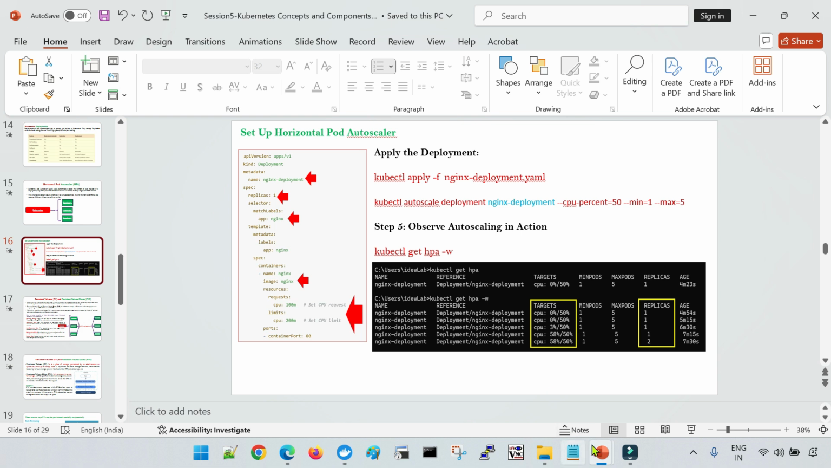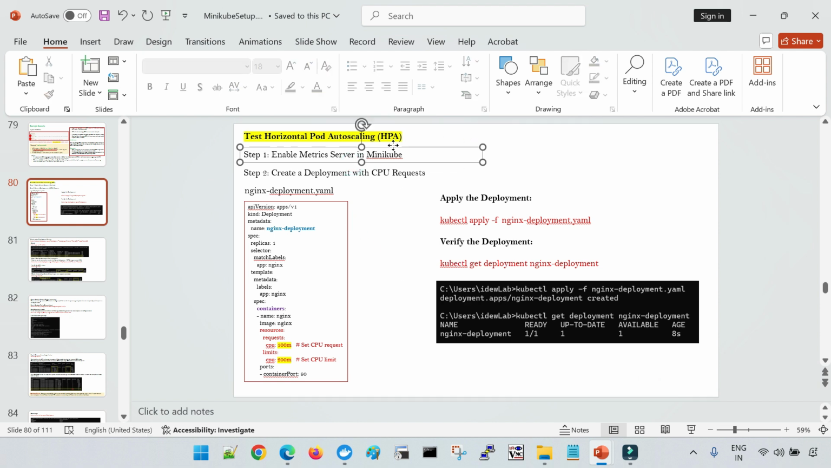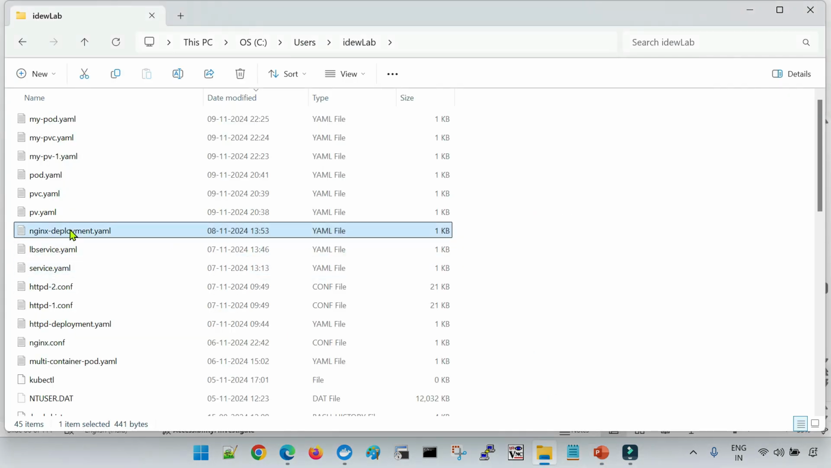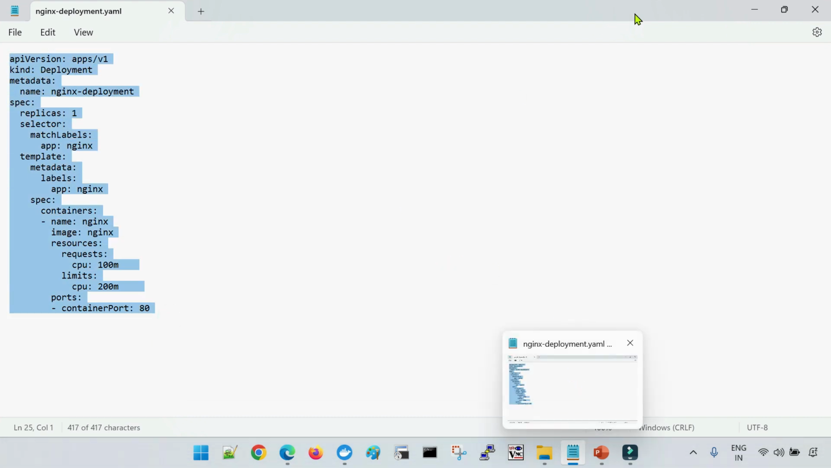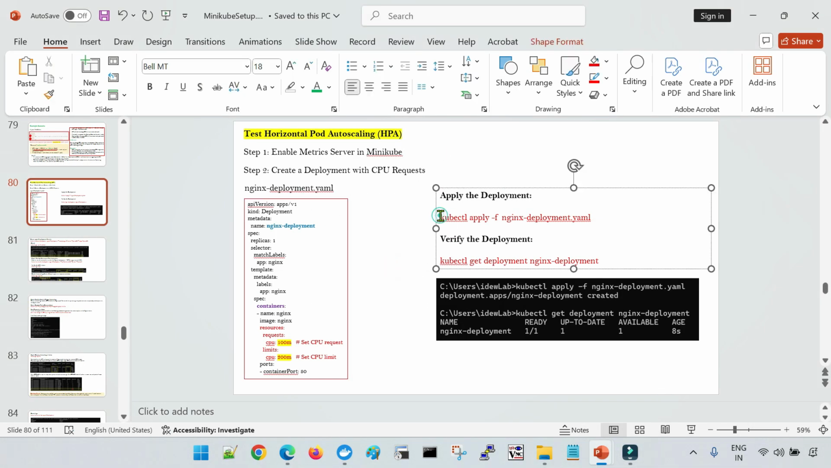For execution, I will go to this PPT. I have a Minikube environment up and running on my local system. We will quickly create the deployment. This is the YAML file, with all the YAML specifications which we discussed some time back. Let me close this file. First I will apply this YAML file so that my deployment gets created.